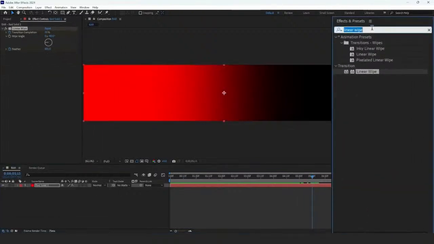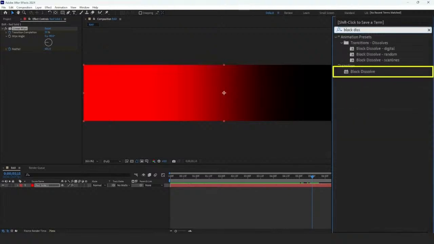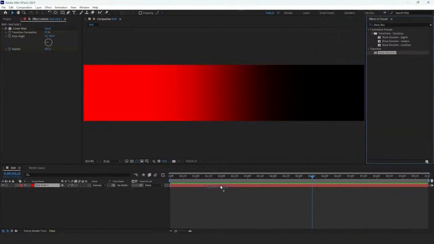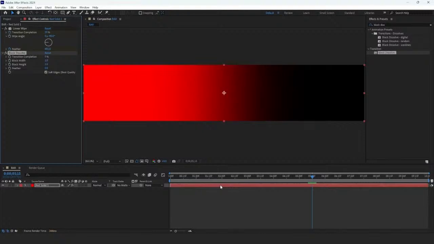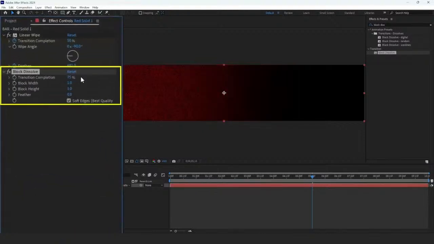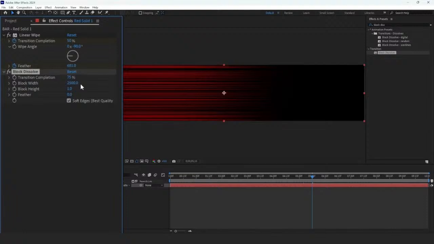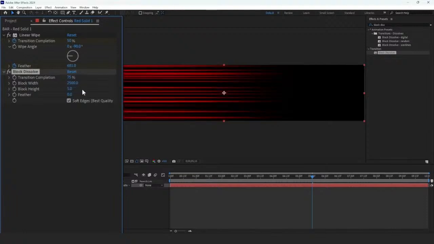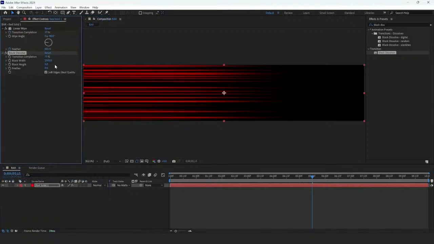The tricky effect is the block dissolve. Apply block dissolve from the effects and presets. Change the values, for example, 75% for the transition completion, 2500 for the block width and block height at 5. If you are happy with the stripe, you can move to the second layer.